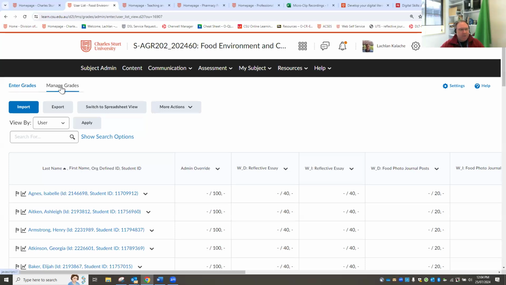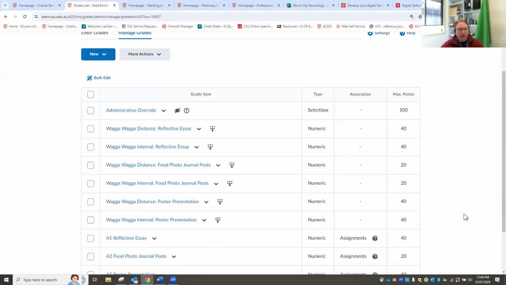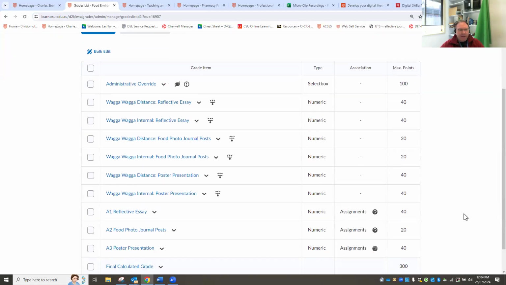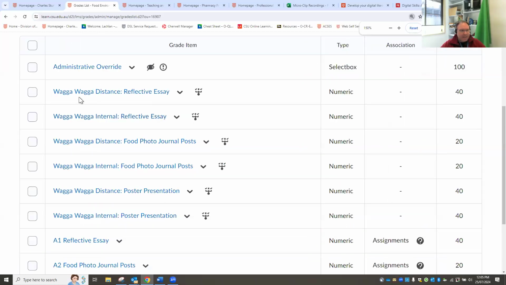To be fair, manage grades is where I spend most of my time if I'm looking at gradebook setup. So I'm going to click on manage grades because it will give me my top-down view of every column in the gradebook. And I can see straight away that there is a discrepancy here between columns which have come from the subject outline. I can see these ones because they have the name of the cohort followed by a colon and then the name of the task. So we've got 3 for Wagga distance and 3 for Wagga internal.